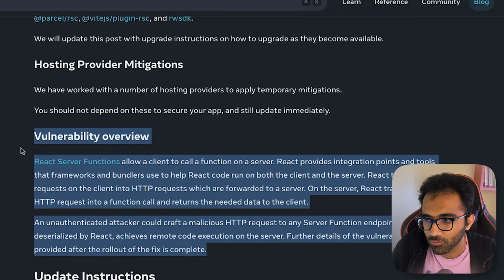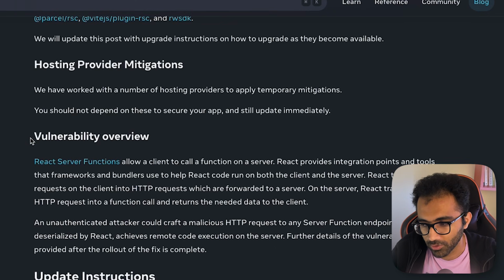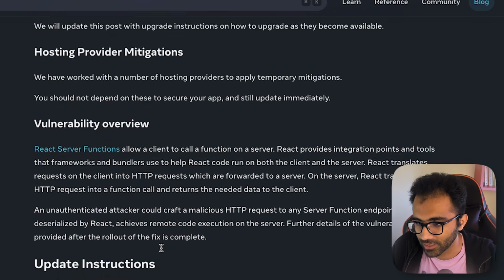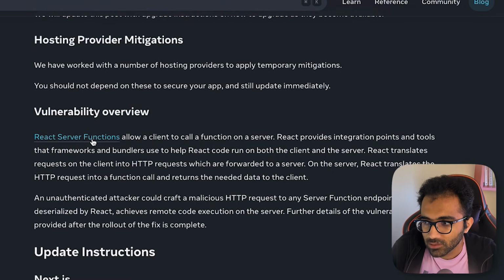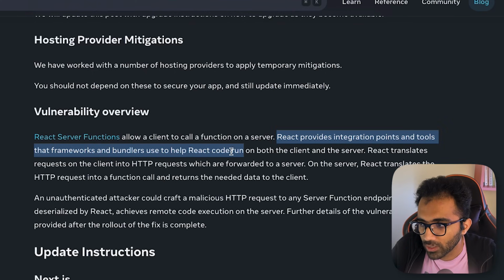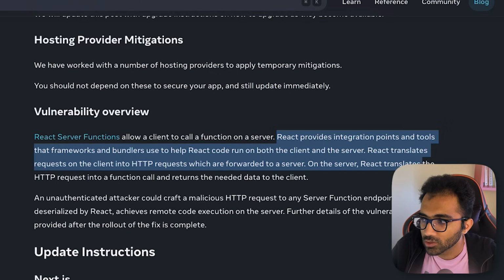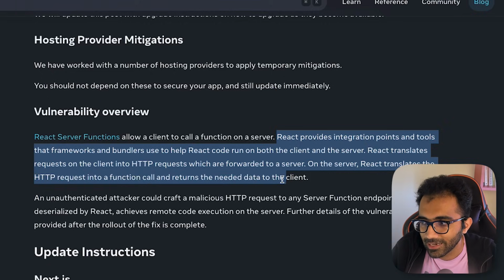This is the overview. That is all we have so far. But I'll get into an actual exploitation as well in another video. I need some time to play around with that myself. But the vulnerability is that React server functions allow a client to call a function on the server, right? React provides integration points and tools that the frameworks and bundlers use to help React code run on both client and server. React translates requests on the client into HTTP requests, which are forwarded to the server. On the server, React translates the HTTP request into a function call and returns the needed data to the client.